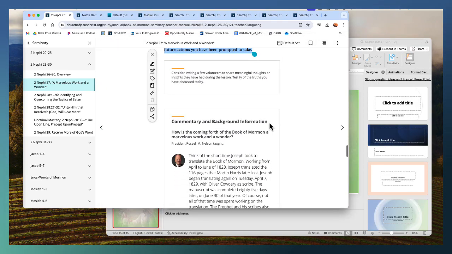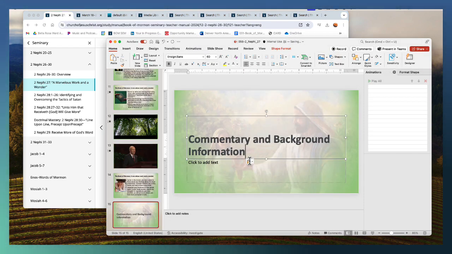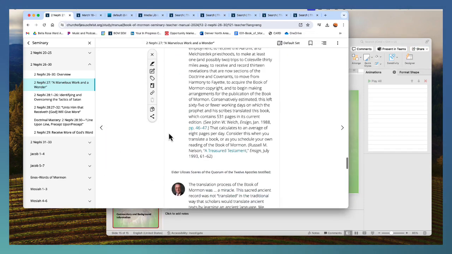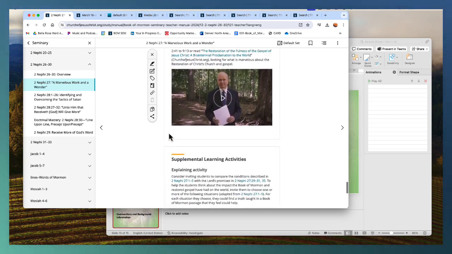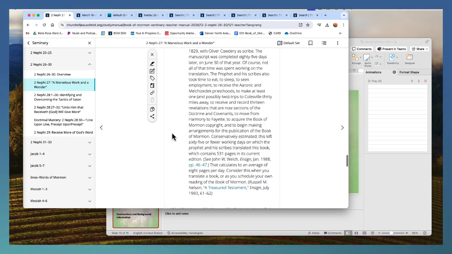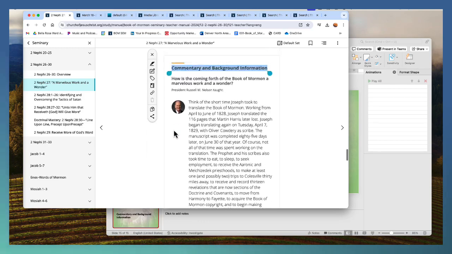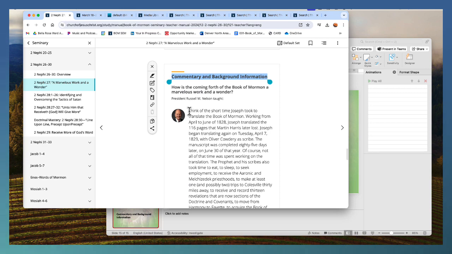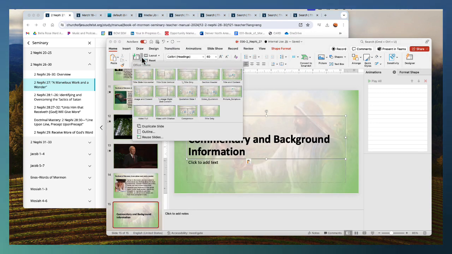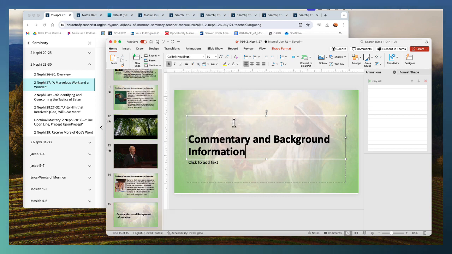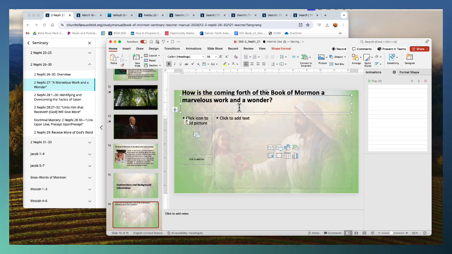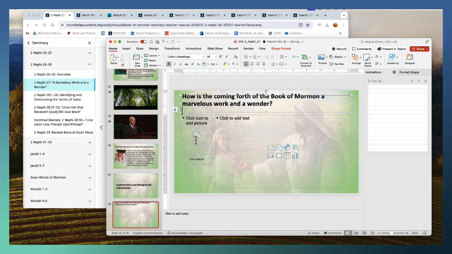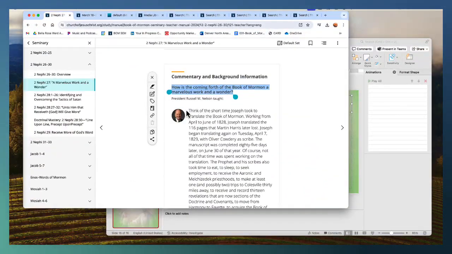Why do I want that? Because I know I have the commentary and background next. So I come in here, I hit paste, keep text only. It looks like I've got a couple videos and a long quote here. Okay, so here we go. I copy the question that usually generates the thought here. This is going to be a quotation only slide. I'm going to paste that question there, hit keep text only, come here.